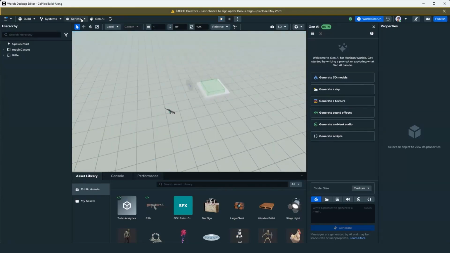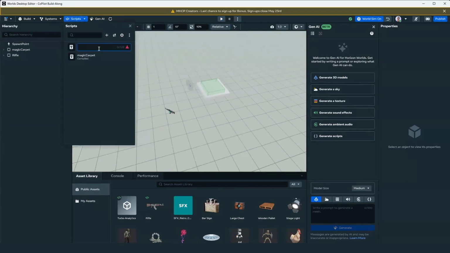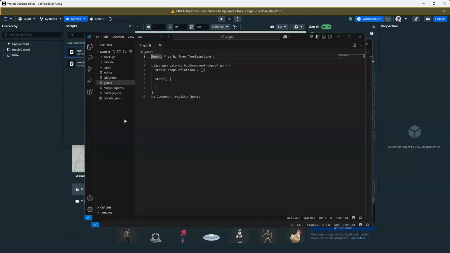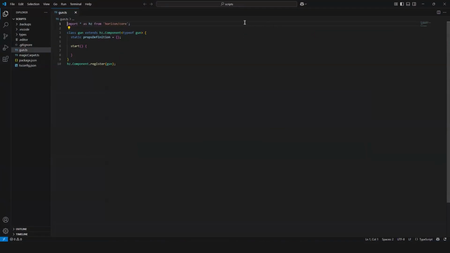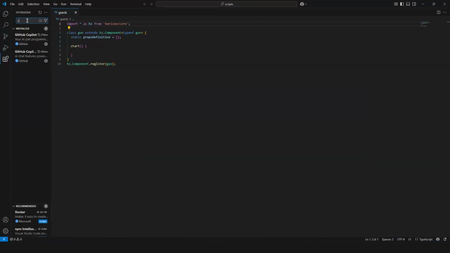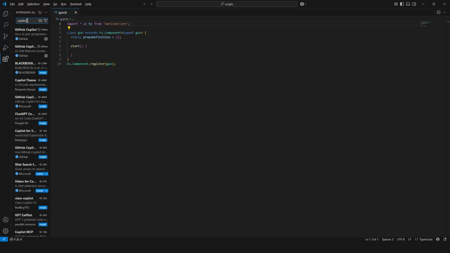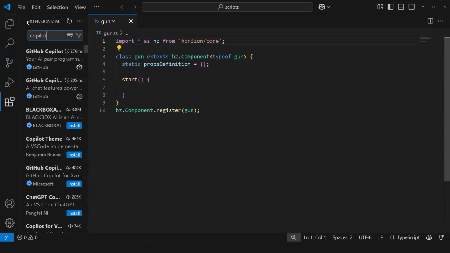All right. So we'll go ahead and create a script here. We're just going to call it gun. That was actually the name of the script that came with this weapon by default. Anyway, all right, so I've got Visual Studio here. Kind of neat. Okay, there it goes. And if you haven't already, you can search for Copilot under your extensions. And I don't think zooming in here. Oh yeah, it'll help.